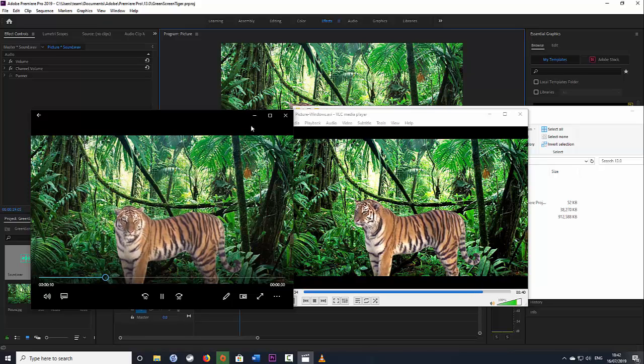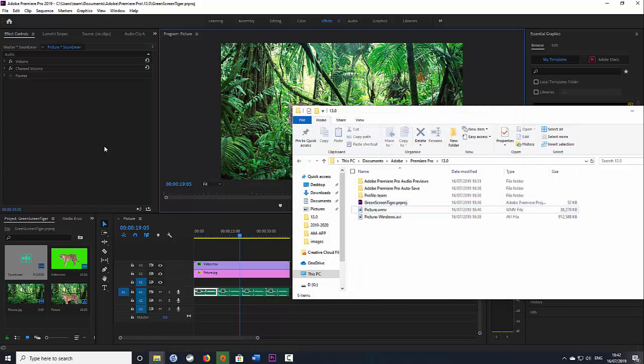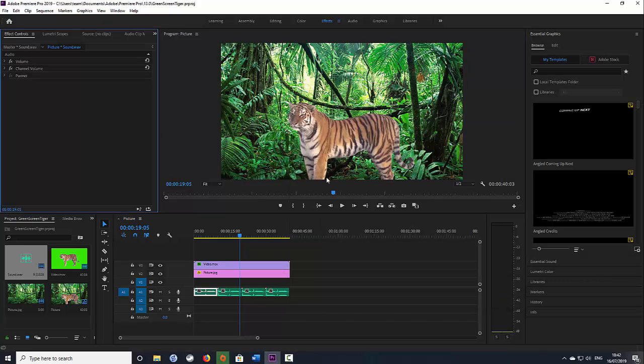Anyway, have a play around, explore different file formats, different compression file formats, and you will be able to find the right format for you.